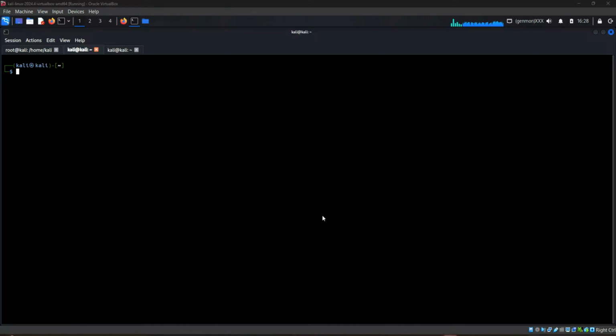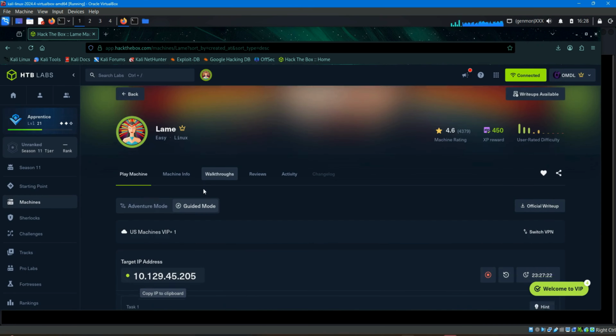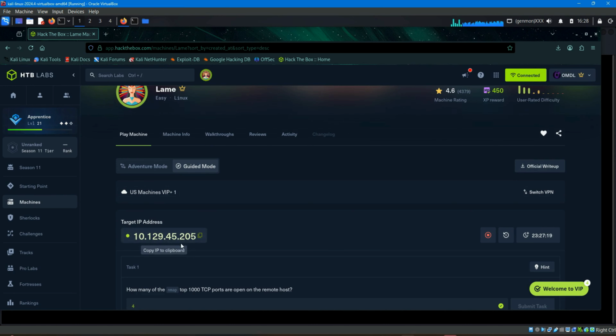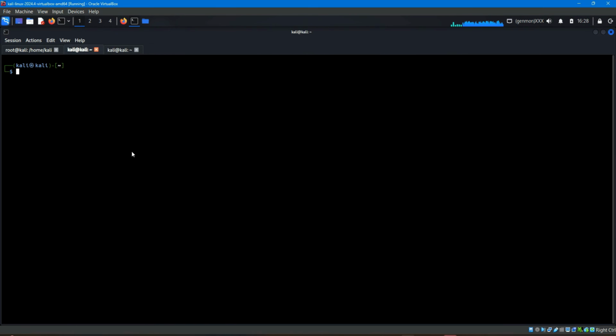Let's get started. Now we are going to understand how to identify the vulnerabilities of this LAME machine. Let's go to the LAME machine and check. So this is the LAME machine and this is the IP address of this machine. Let's copy the IP address and go to the terminal. First we will go into root. Let's run sudo su, put in the password, and we are root. Now let's scan the machine and identify the open vulnerabilities.